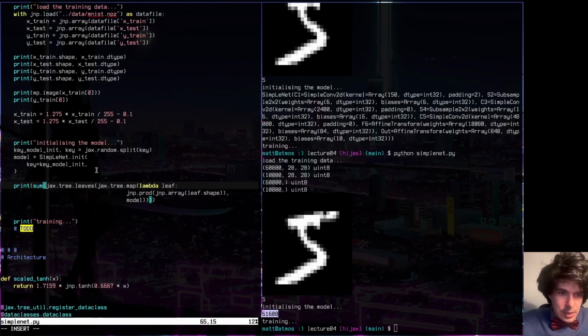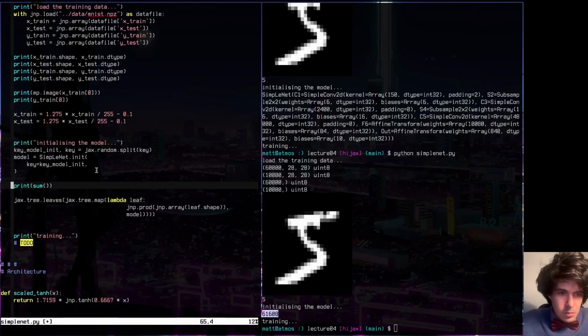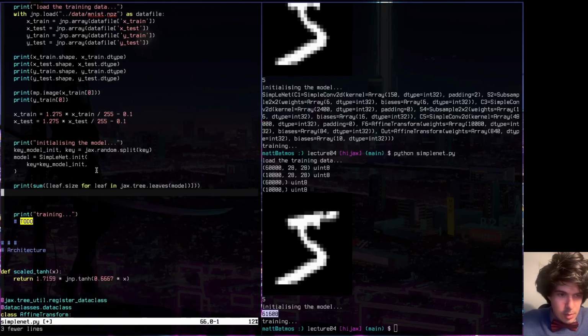Let me do this a slightly easier way, actually. So keep the sum, make this a list comprehension of jnp.prod of jnp.array. Oh, actually, I guess I can just do leaf.size, right? I don't need to take the shape and then the prod of that. I can just do leaf.size. Size always counts the parameters. For leaf in jax.tree.leaves of model. So now look at this code. Ignore this behemoth that I put below.